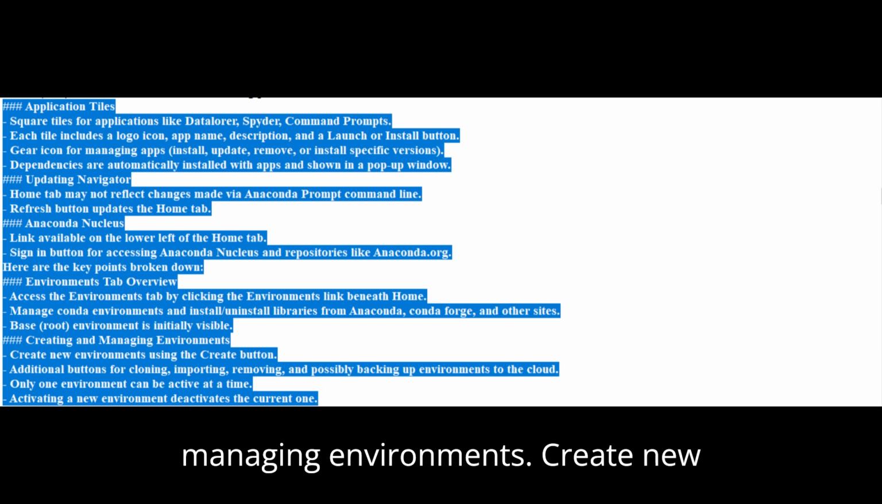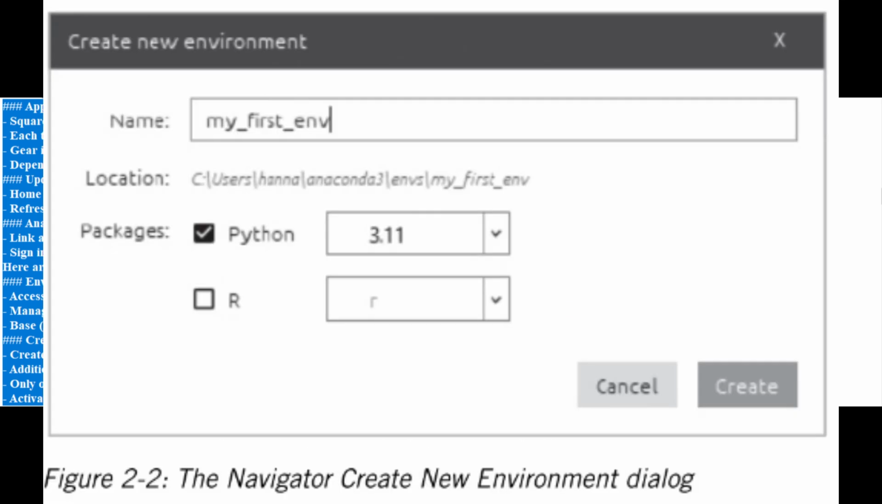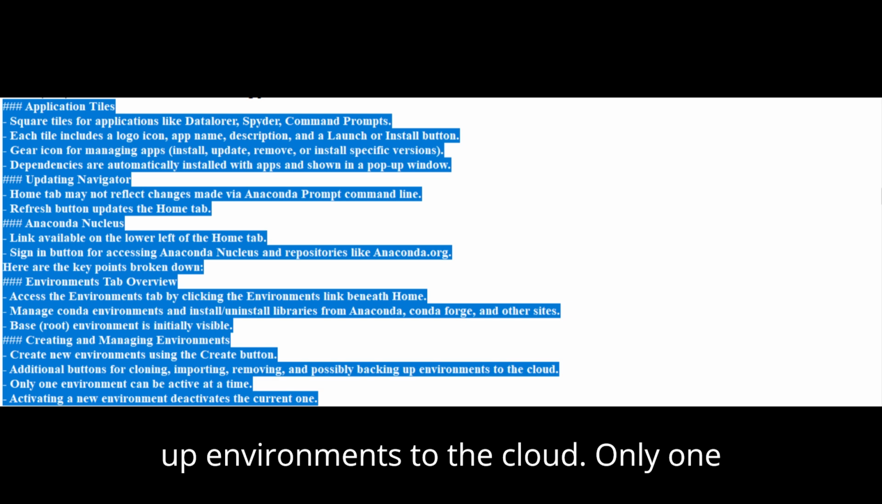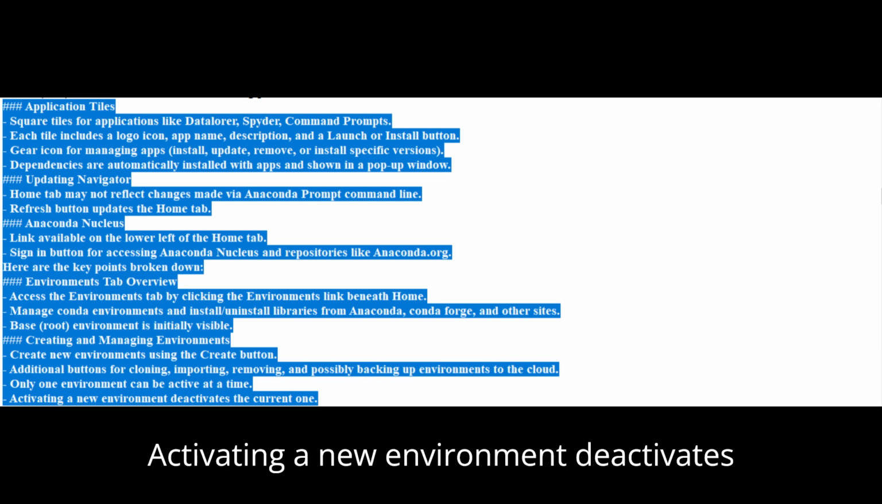Creating and managing environments. Create new environments using the Create button. Additional buttons for cloning, importing, removing, and possibly backing up environments to the cloud. Only one environment can be active at a time. Activating a new environment deactivates the current one.